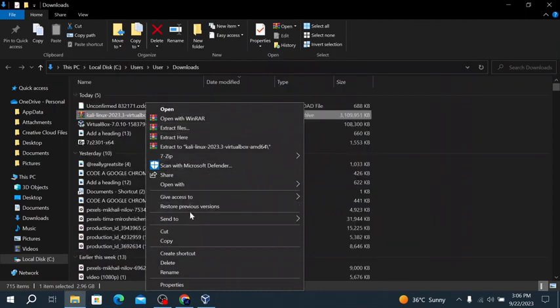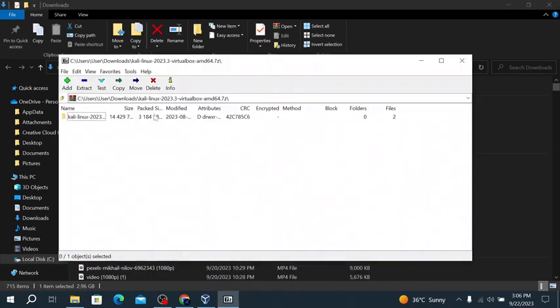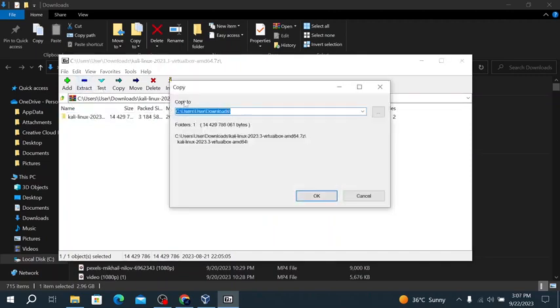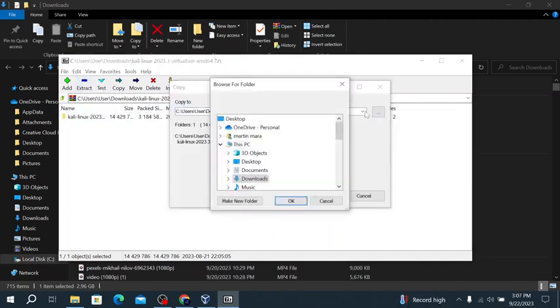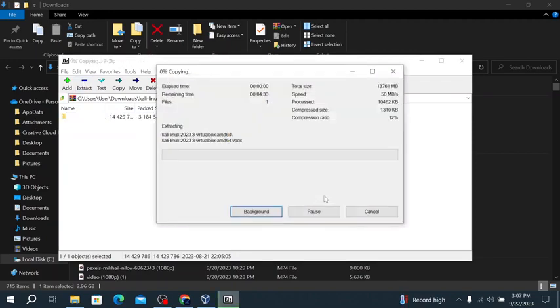You can use this or you can use WinRAR. So right click on the file, click on open with, and click 7-zip file manager. I'm using 7-zip file manager because not everyone will have WinRAR downloaded. So make sure you select the file by left clicking on it and click on extract. Copy to, we need to copy it to desktop. So click on the 3 dots and select desktop. Click on OK and OK. So this will start extracting the file.